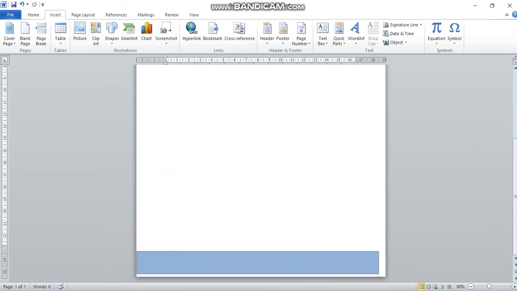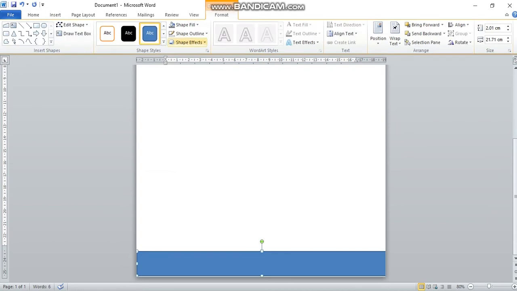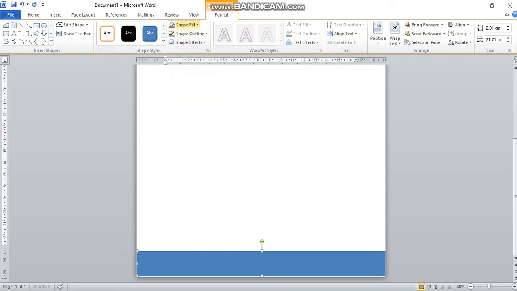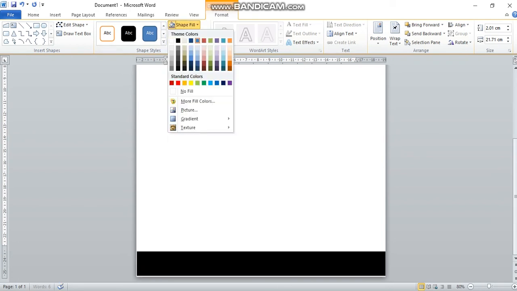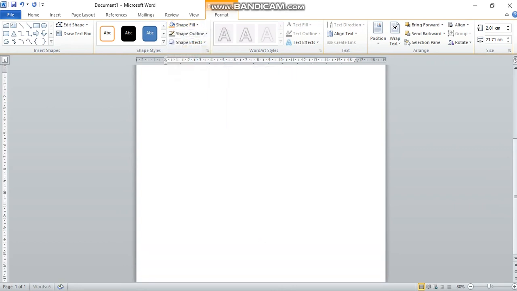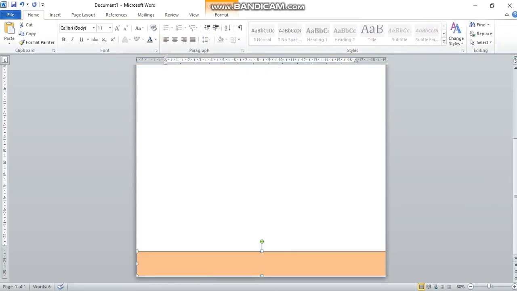So no shape outline, and fill the shape with three different colors. Please make sure they are the same colors that we have on the main letterhead format. Copy and paste the same box. I will choose a different color, then I will adjust it as per my requirement.